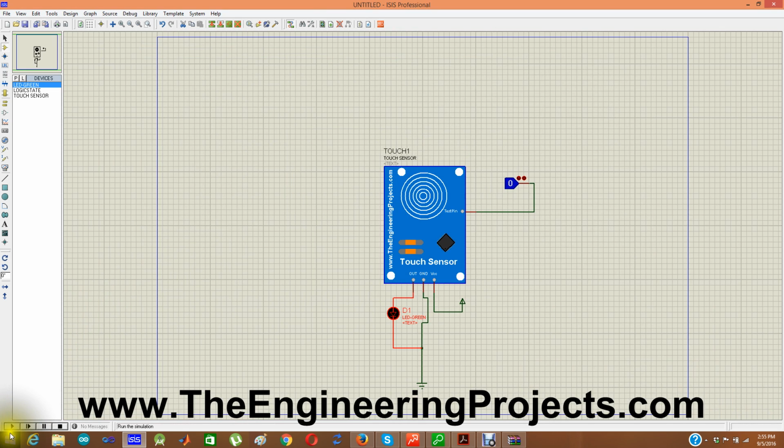Okay, now I'm running my simulation, and at this point you can see the LED is off, so our sensor is not touching anything. Now when I make this test pin high, it means our sensor is touching something and it's giving us high at the output. That's why our LED is on. Now if I turn this test pin off, you can see again the output pin is also off. So that's how this touch sensor works. If you are touching this sensor, which means the test pin is high, then it will give a high output.